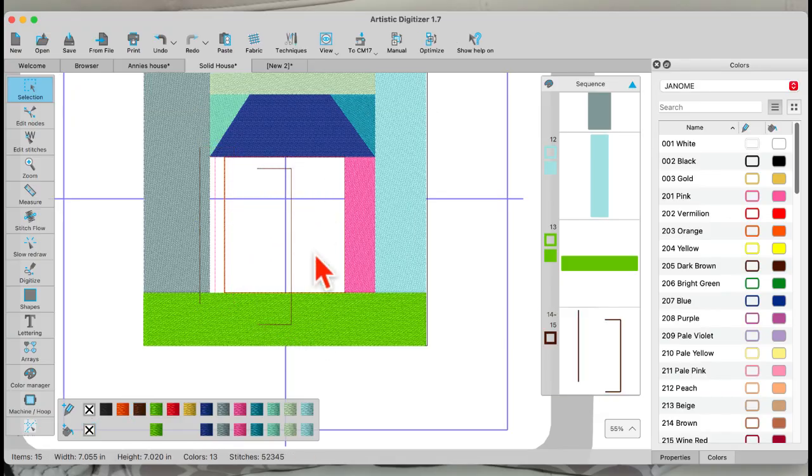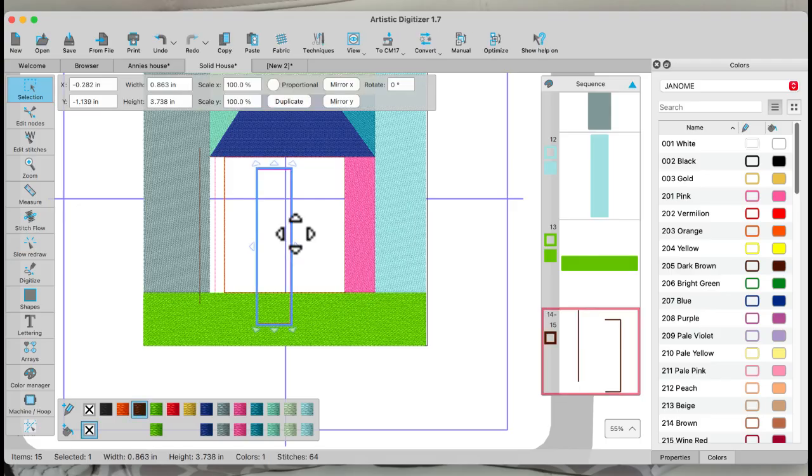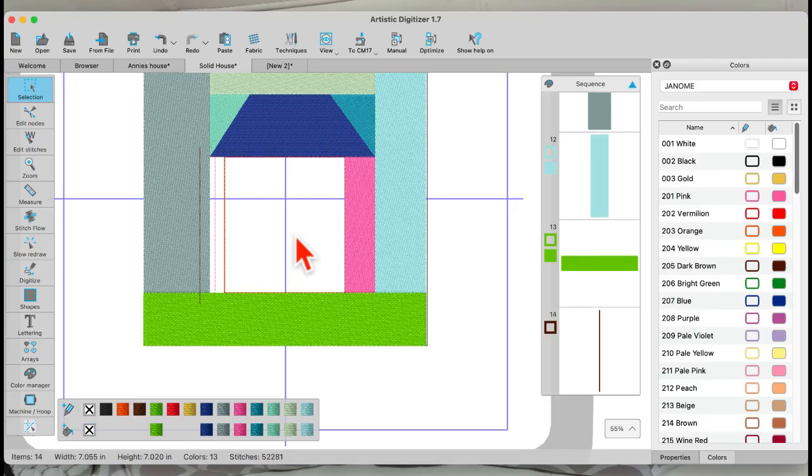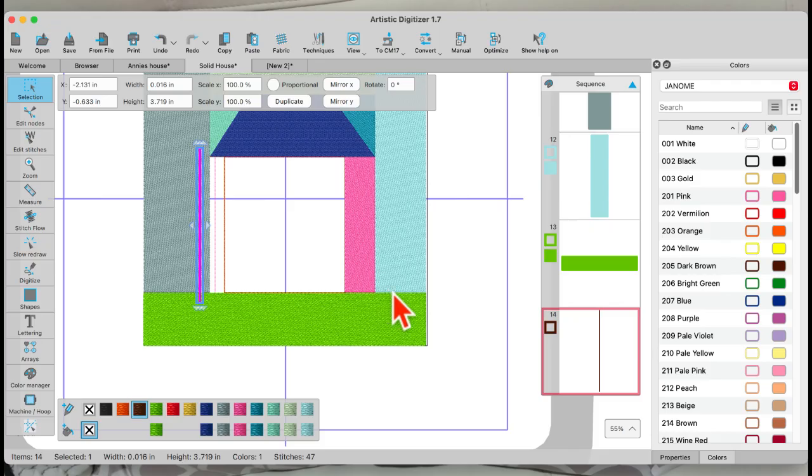So this is the part we really don't need, so I'm going to select it and hit delete. There we go. So it leaves just my line. Now this is the placement line, and I do need to put a stitch line right here, because this is the line that's going to stitch and then flip over.